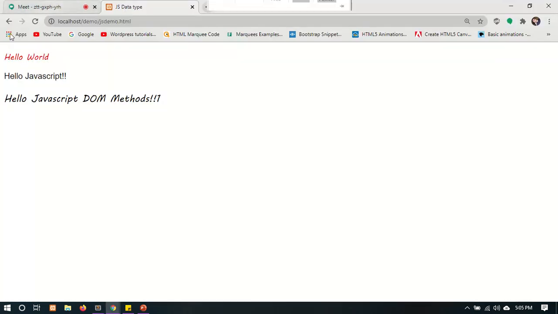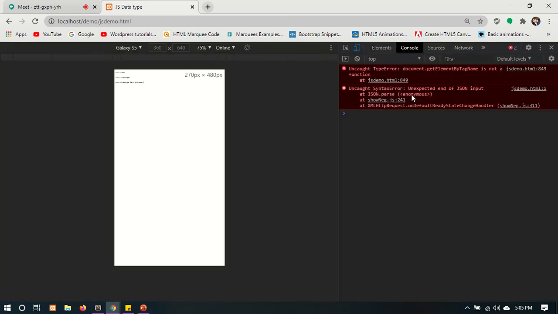Let's see it working. Hello JavaScript DOM methods. Hello world. Again, it is not working. This is document dot getElementById, getElementsByTagName.